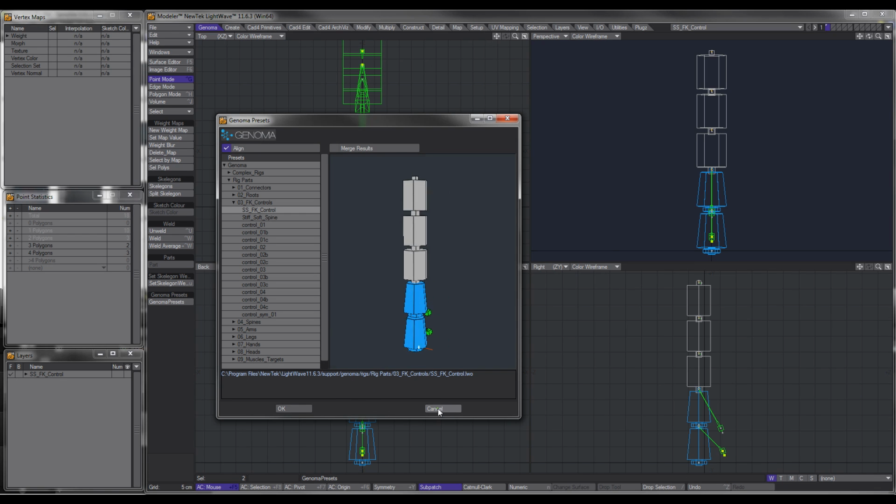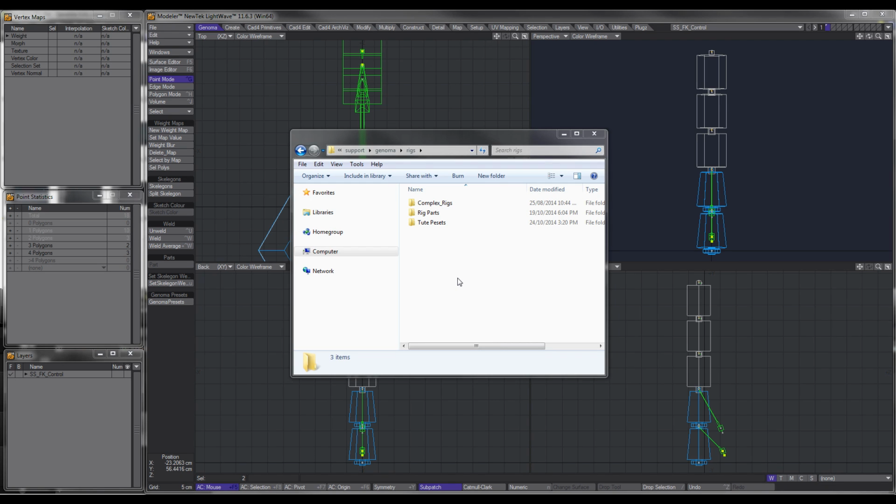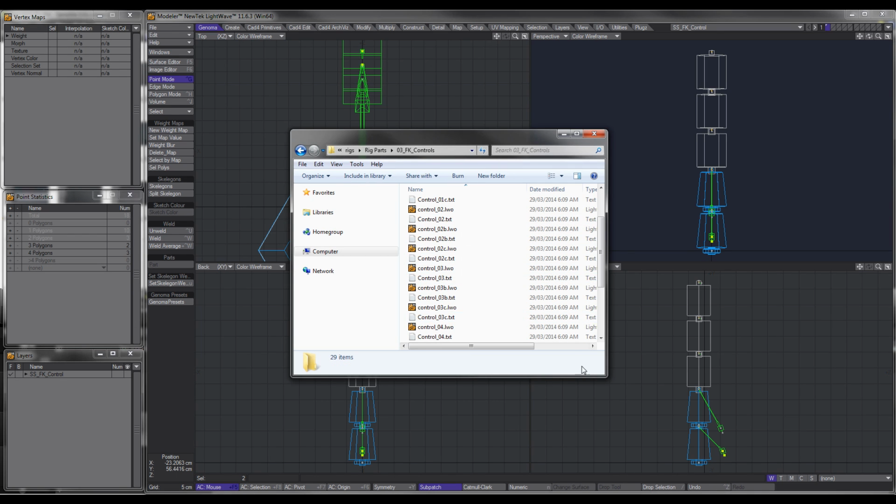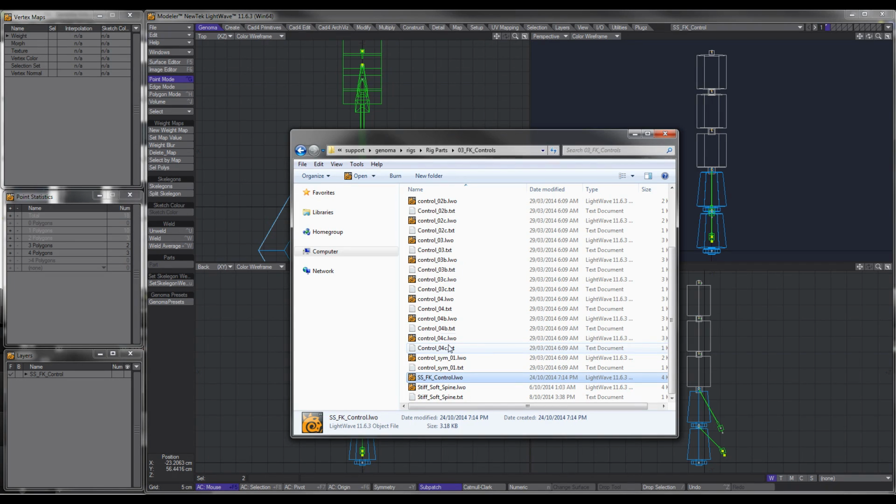So I'll cancel that. Now here we are in Explorer. I've just navigated to where my presets are, and that's in the Lightwave installation. And if we go to rig parts, to FK control where we saved it, here it is, SSFK control, and you'll notice that all the rest of them have got text underneath. Now the way we create those comments is, well, this is the way I do it. I select the object that I've just placed in there, and I hit F2 or right click and rename it.